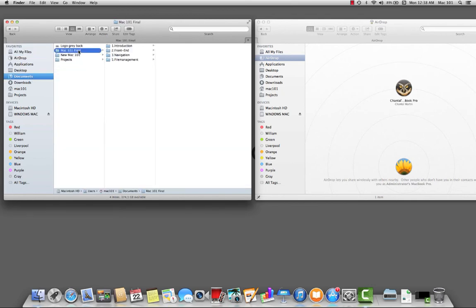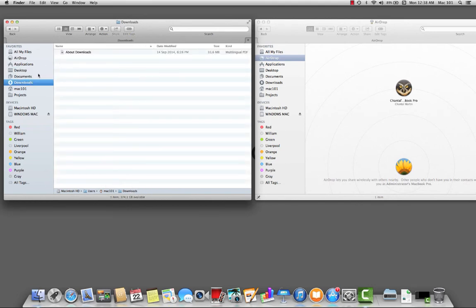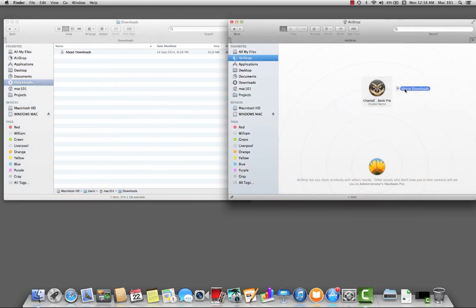I can go into my Downloads folder, or any of the folders where the information is sitting, and I can simply take that file and drag it onto the icon of the user on the other machine. Once I drop that file, it asks, do you want to send the Downloads to the person's name, whose name was Chantal Martin at the time, and I simply say send. And now it is on the other end.